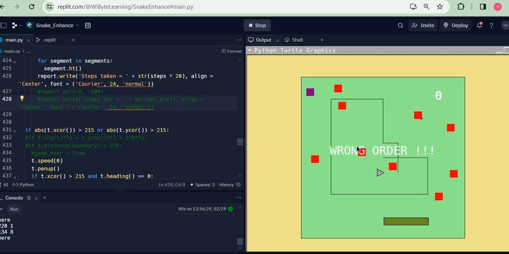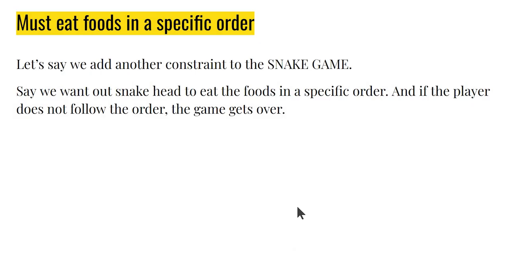We'll see how we can do this in a step-by-step manner. What are the challenges involved and how can we overcome those challenges? Like I said, the feature we are looking at in this game is to say, okay, I'm going to add one more constraint to the game. I want the snakehead, this is a typo, I want our snakehead to eat the foods in a specific order. And if the player does not follow the order, the game gets over.